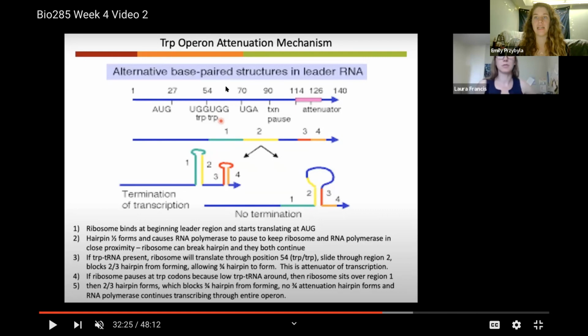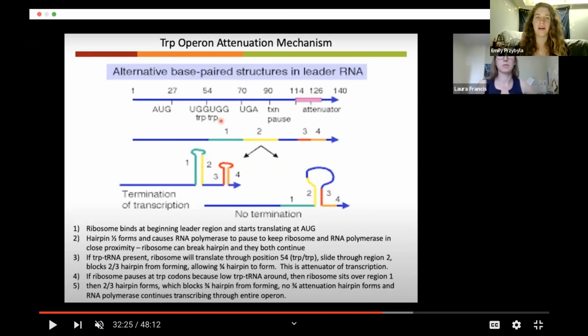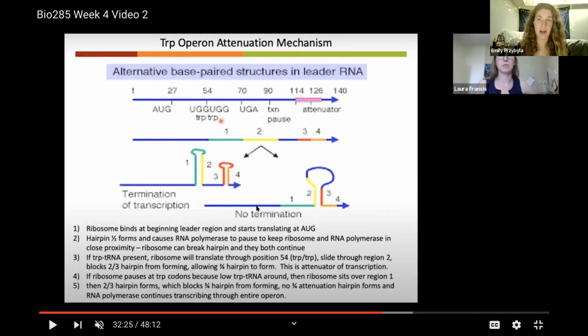And this happens a lot in your case scenario when there's medium levels of tryptophan, because as you can imagine, there's a ton of these operons in the cell, like a ton of them. And so some are going to be going and some are not, just depending on what level of tryptophan we're at. Does that make sense? Is there something you're still confused on?